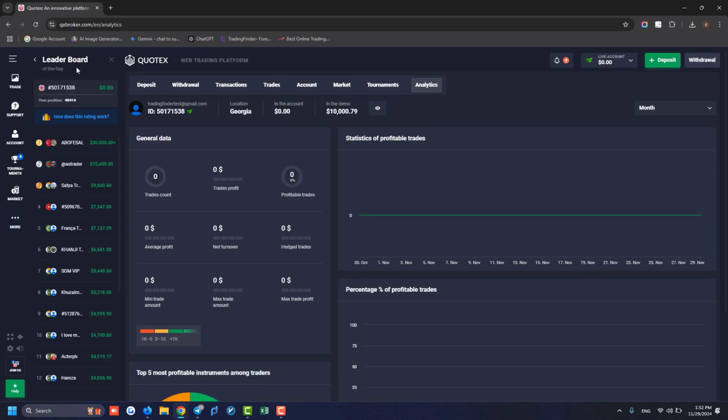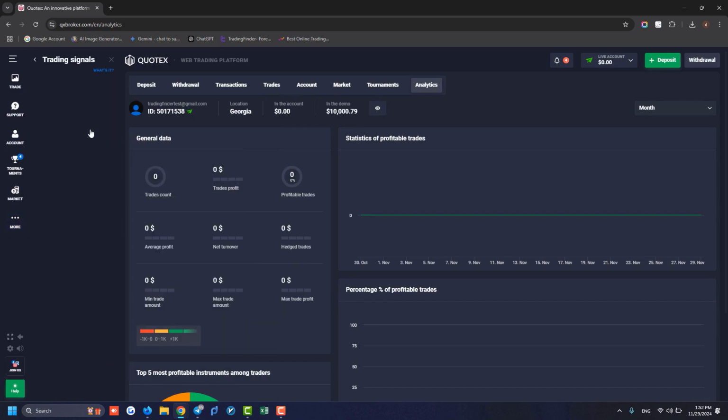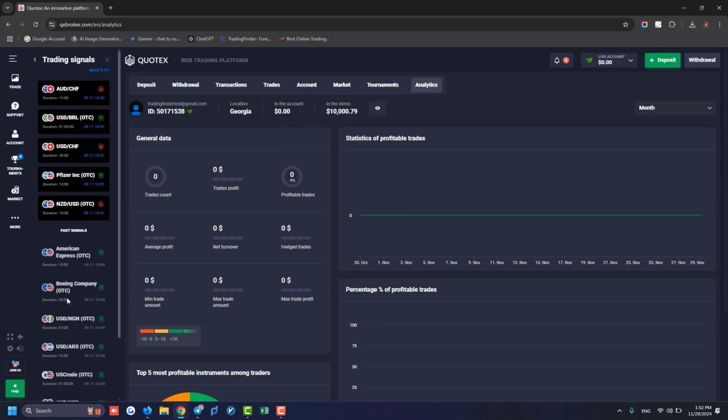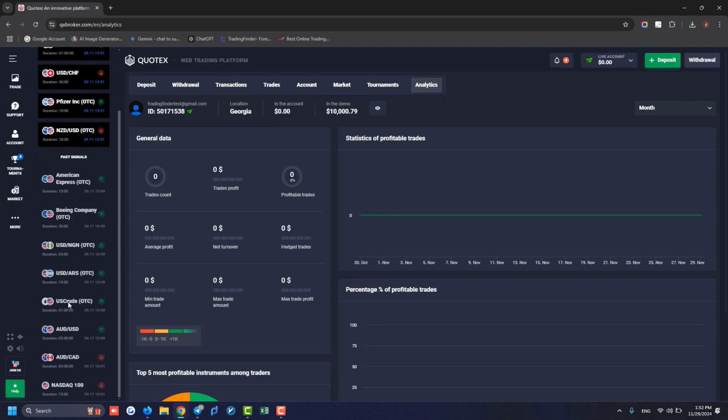In the next section, you will see the leaderboard, which ranks the top traders of this broker. Finally, we have the signals section, which is displayed in various charts, and you can use these signals for your trading. In the lower left corner, as you can see, you have the full screen view, mute, and settings options.